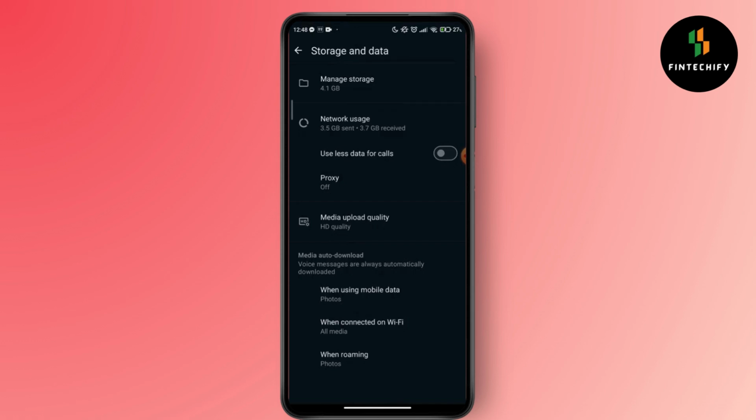This way you will fix your WhatsApp photos not showing up in your gallery. And after that, you will successfully have your photos in your WhatsApp gallery.